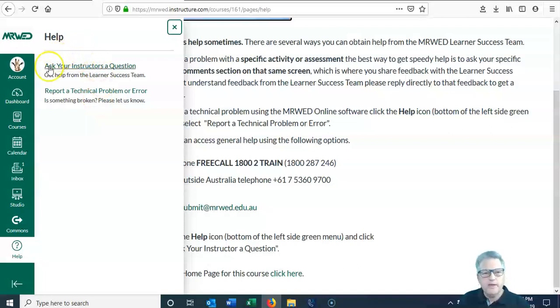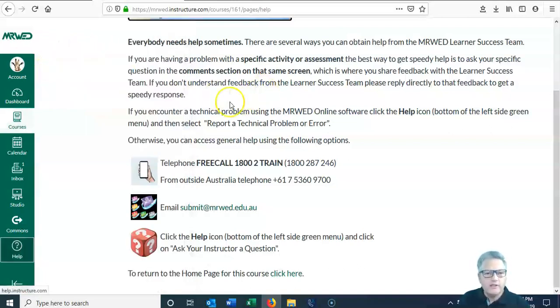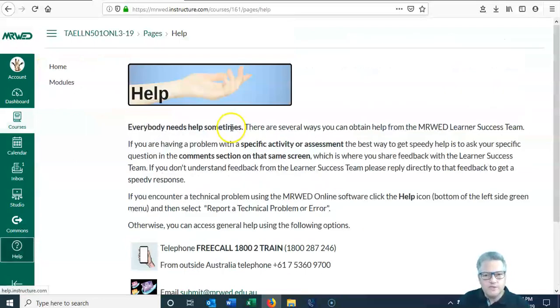Otherwise, if it's a question about your assessments, you can ask your instructors a question. But like I said earlier, it's often good if you're having problems with a specific topic, a specific task, to go into that specific task and ask your question there with the comments.